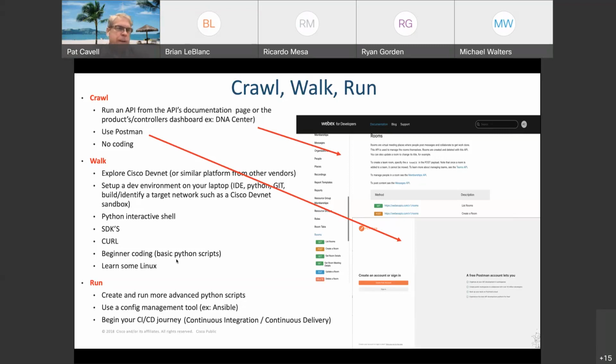Start playing with the Python interactive shell. Start looking at SDKs. In terms of REST APIs, look at the curl tool. That's a nice tool to play with REST APIs. And then start doing some beginner coding. There are lots of YouTube videos and training courses that really cost little if nothing on Python scripting. Also, I'd encourage you to learn some Linux maybe. You don't have to be a Linux guru, because I am not, but it's helpful to have a few of the basic commands down. And then you want to move to the run stage.